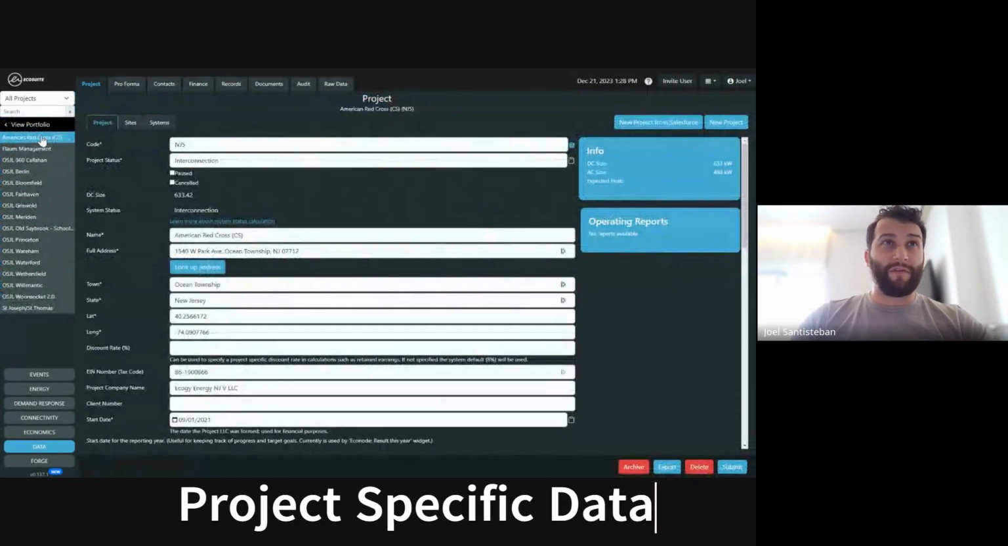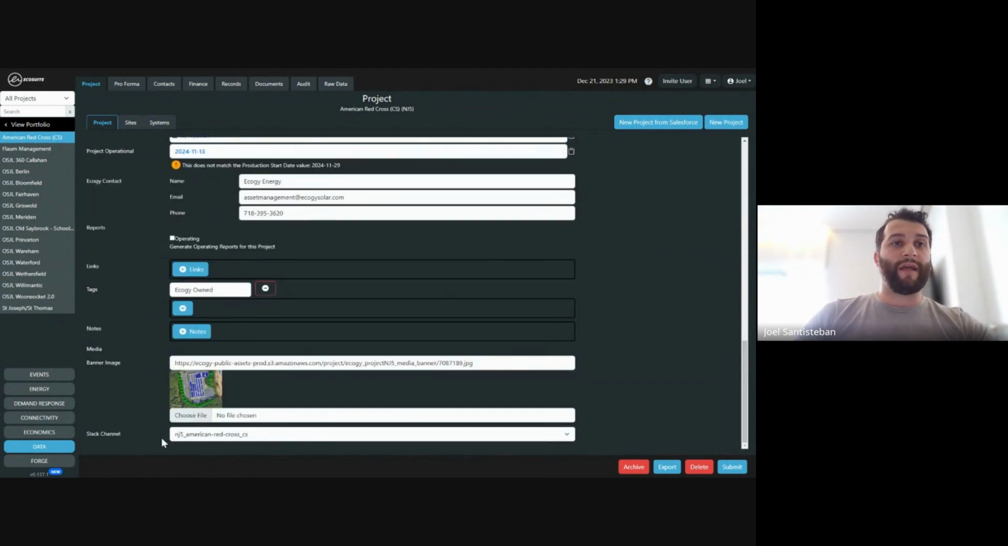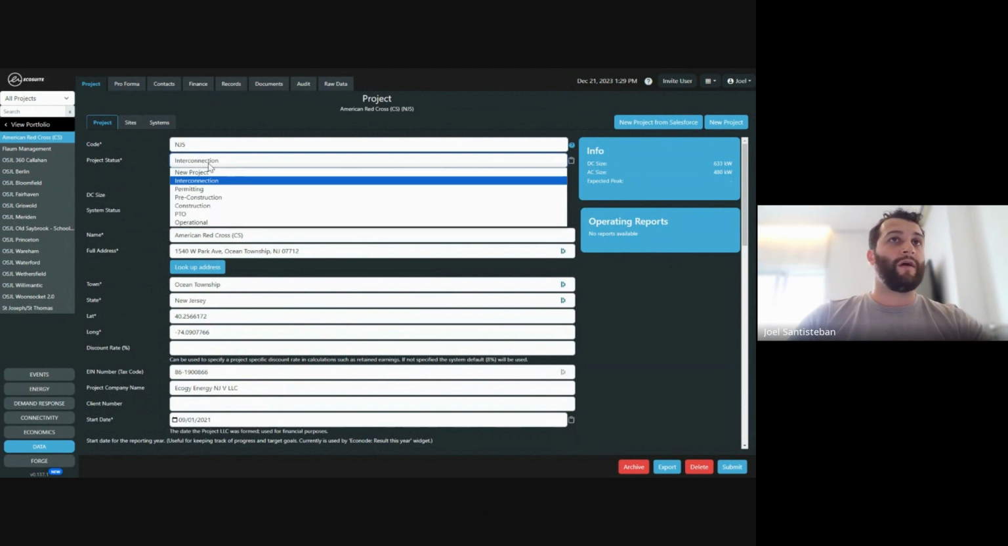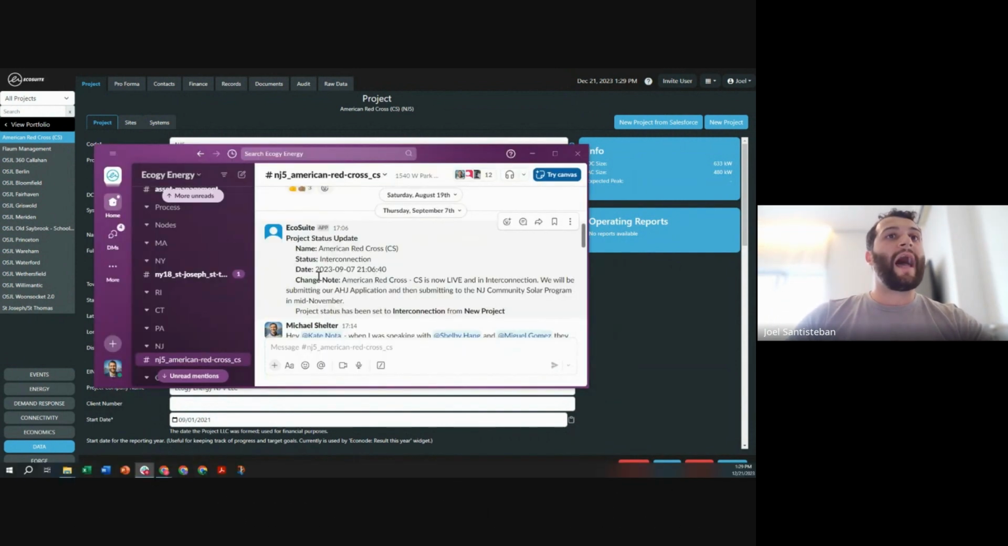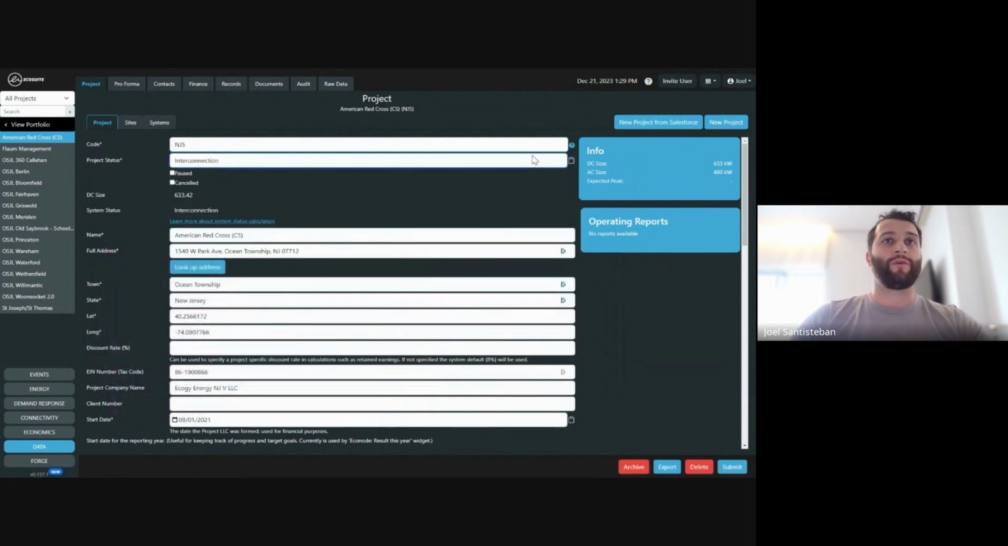I'm going to jump into a specific project now. You'll see the banner is black. That means I'm in a project versus a portfolio. At the bottom, you'll see we have the ability to configure a Slack integration, which helps us communicate relevant project updates and statuses to the places that we look most. Let's say this project changed from new project to interconnection. Our Slack project channel, which we've configured in the Ecosuite, will get a notification from the Ecosuite that looks like this. Now the team knows, hey, it's time to pursue the various steps associated with that new status.